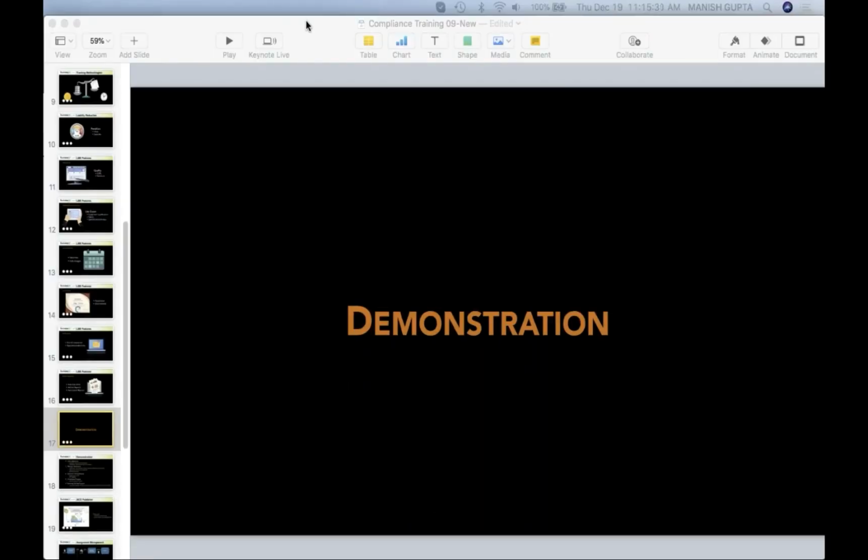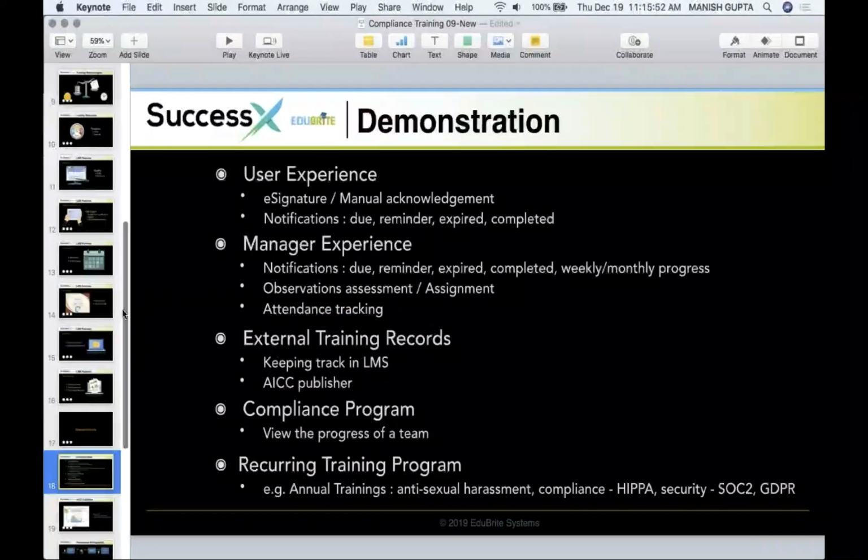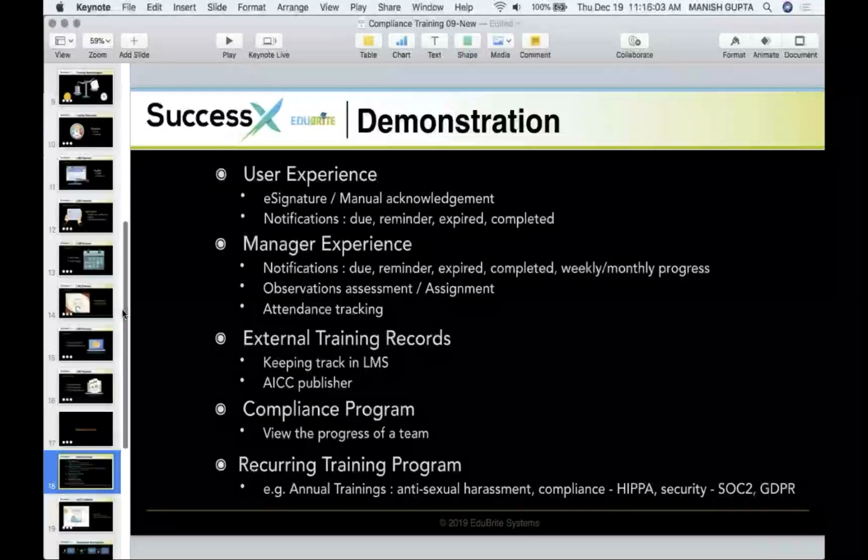So Brian has provided wonderful details about some of the things you should be looking for in the LMS. And of course, I'm going to demonstrate some of these at a very high level in the EduBite LMS. So this is some of the items I'm going to show you. I'm going to show you a very quick user experience, and a pretty targeted demonstration of the user's experience of how they can manually acknowledge if they're taking some courses, if it's set up accordingly, or how the notification would be received.